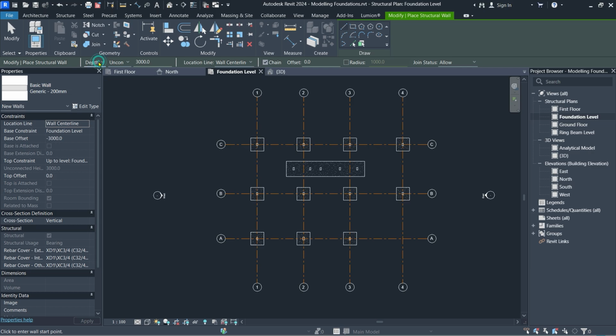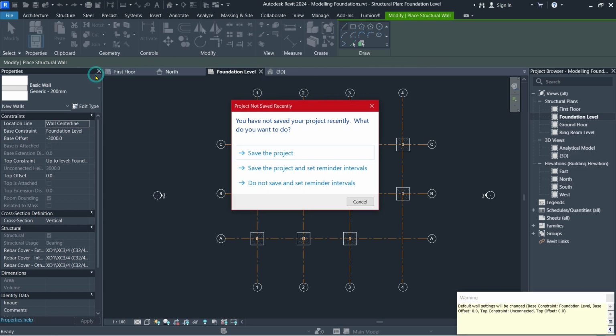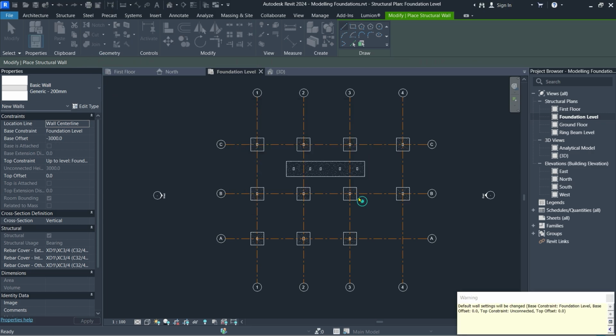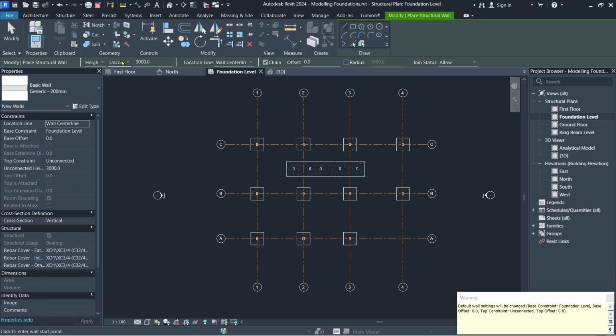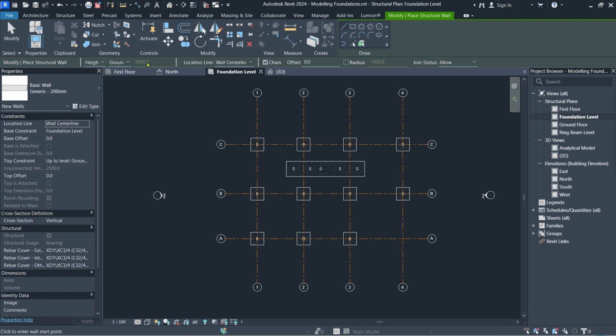Why? It's because there's no level below the foundation. This is our last one, so we have to choose height. Wait a minute. Height. Then we shall change this to, I want my walls to go up to the ground. Then the location line, I want to do a center line.